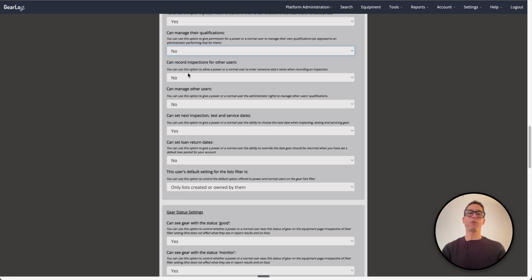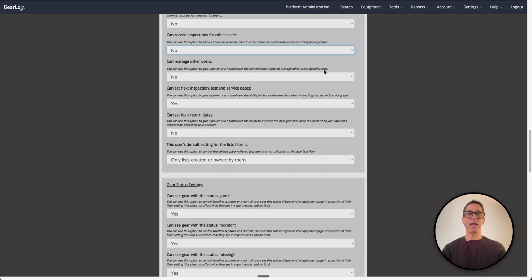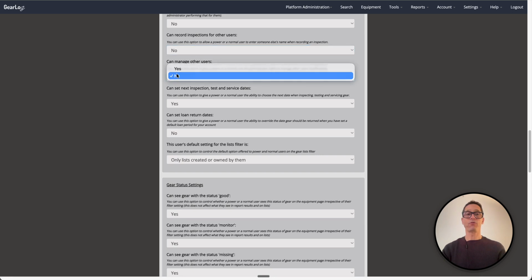If you would like them to be able to record inspections for other users, i.e. to note that somebody else did an inspection they're recording, you can change this to yes. Leaving it as no means they can only record inspections under their own names. If this person has some kind of an HR or management type role and you would like them to be able to manage other users, so create user accounts and, more importantly, manage their qualifications, then this option should be set to yes.